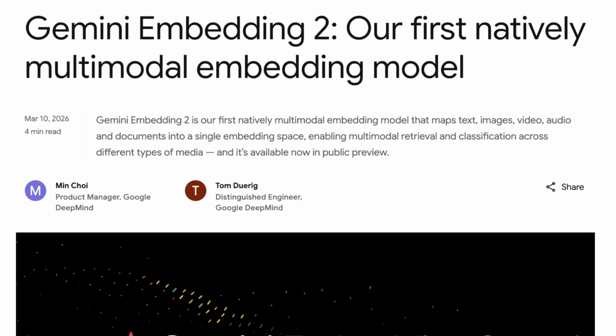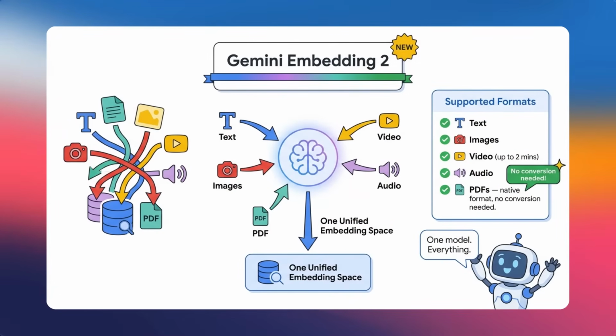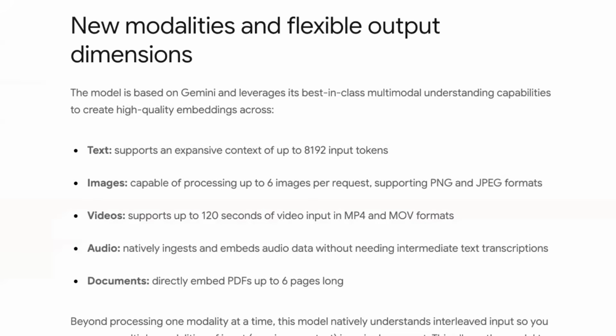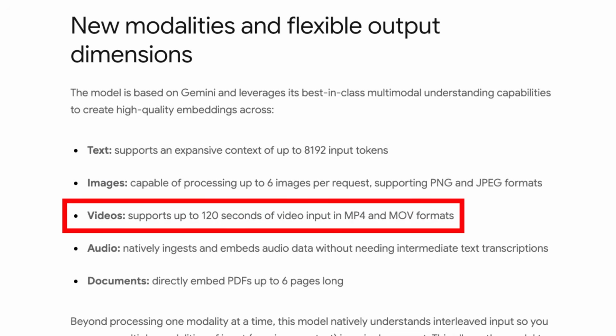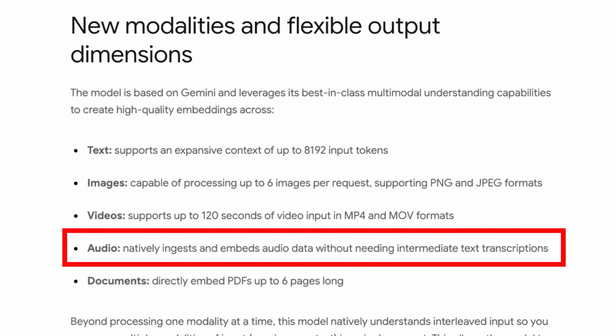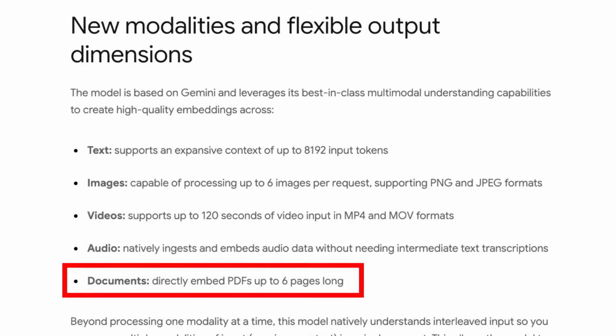This is the first natively multimodal embedding model from the Gemini team that can not only cover text and images, but can also take videos of up to 2 minutes without having to convert them to any other format. It can take audio files without having to transcribe them, and it can even take files like PDFs and embed them natively in their format without needing to convert them to plain text.